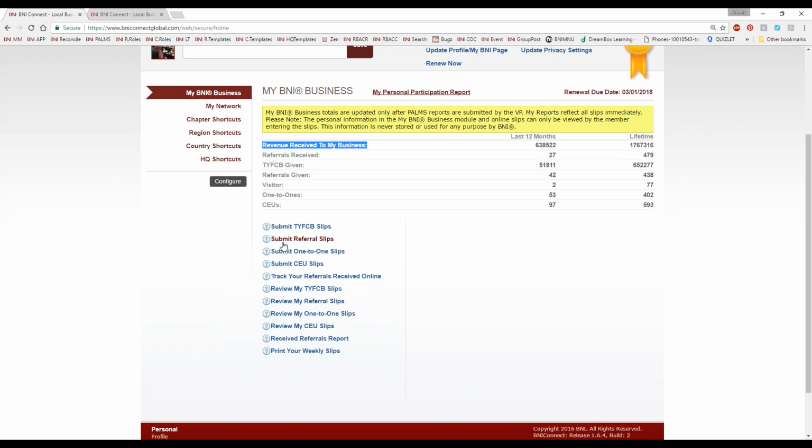Now, down below, we'll have our method of inputting slips. We can submit thank you for closed business, referrals, one-to-ones, and CEUs. We can also track our referrals. And then here's the beauty of it. If you're using paper slips right now in your chapter, every time you turn in a paper slip, you are throwing away a boatload of information.